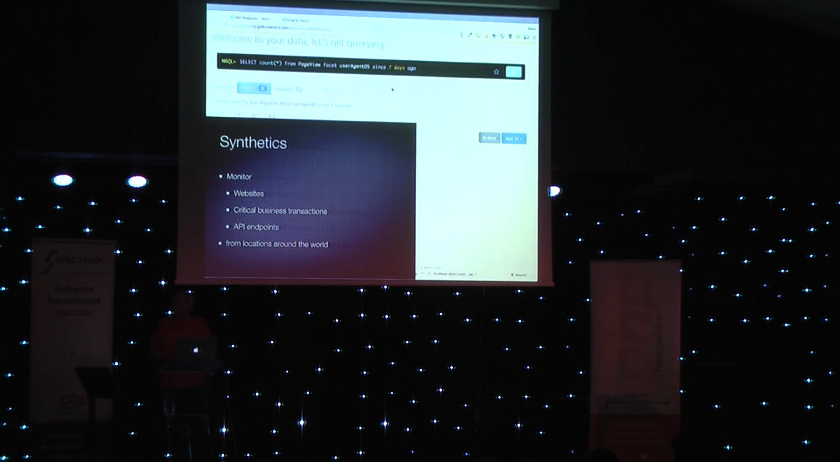Synthetics is a component of New Relic which I don't use. Each of the components more or less have a separate license cost associated with them, and for me, I didn't see the value in that. I was already using another tool that does the sorts of things which Synthetics does. However, it lets you do that monitoring of uptime, of transactions and API endpoints and so on.